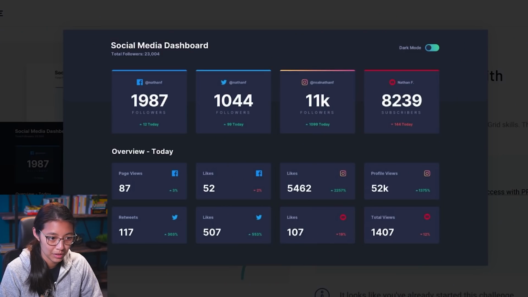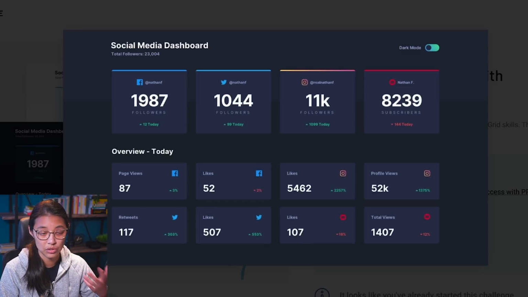So if we look at the design, for example, on the first card here, it says Facebook and then the Facebook username, Twitter with a Twitter handle, etc. for the different platforms. And if you're visual, you can see the Facebook icon or the Twitter icon and you know what platform this card belongs to. But if you have a screen reader, it's not going to say that.